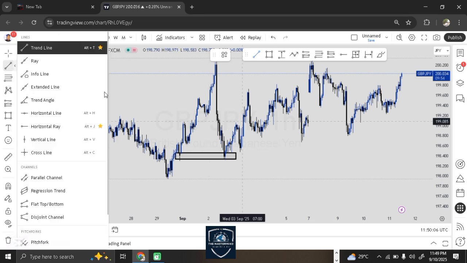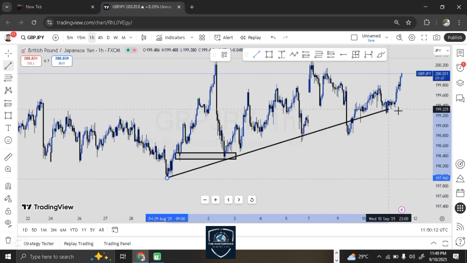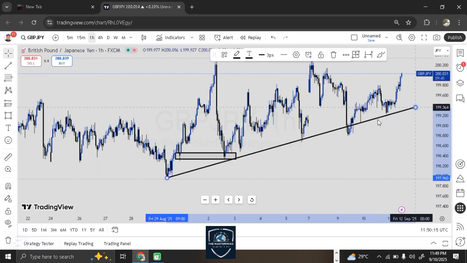You tap on the line, and this one we use. This is what we call trend line. You tap on it, use it, and draw. See, that's the trend line. That's what we use it for. I will show you when we are analyzing, but that is how to get the trend line.